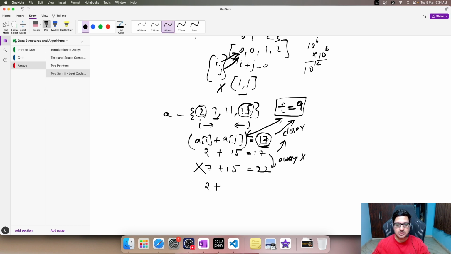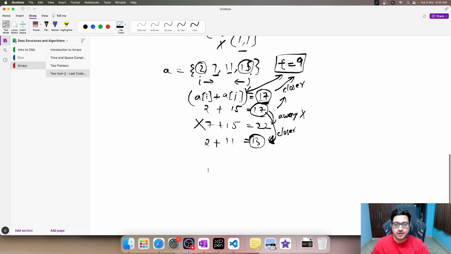So what is J's previous value? This is 11. 11 plus 2 will become 13. So previously we were at 17. Now we are at 13. Have we moved away from the target or have we moved closer? So we have moved closer. From 17, we have moved closer. So this seems to be the right approach. So we are doing some kind of equation building, logic building, so that we meet our aim.